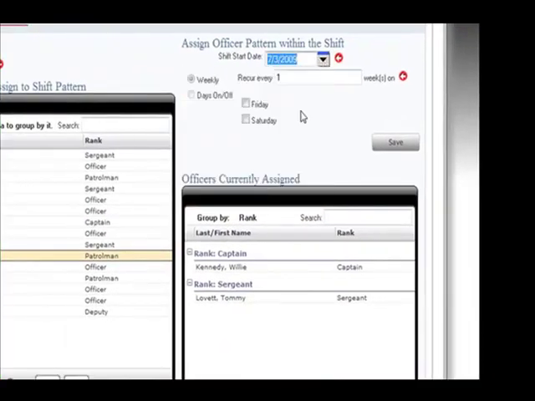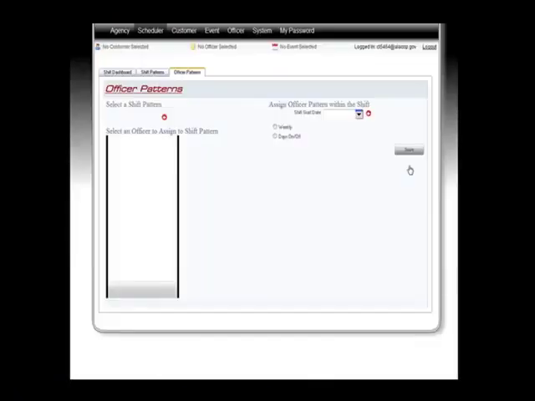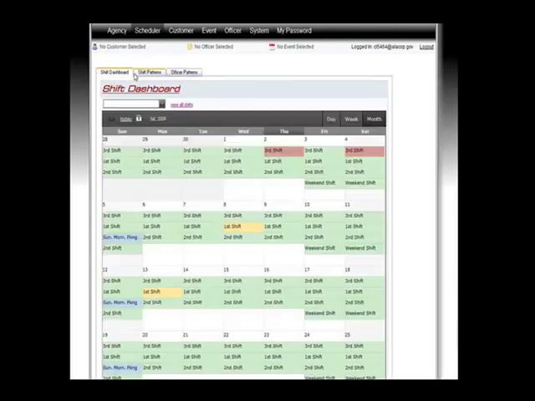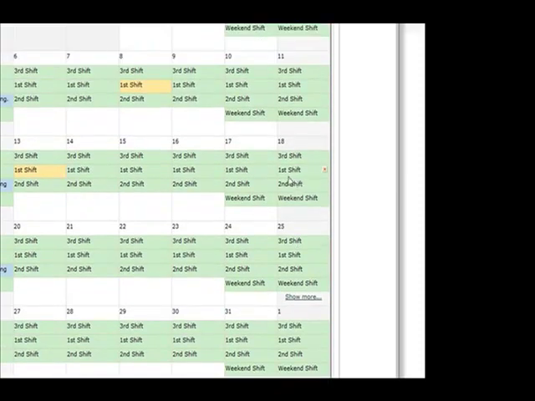Once enough officers have been assigned to a shift to cover the required staffing levels on a given day, then the shift will show up on the dashboard in the color green. Any shift that is currently understaffed will show up as red, and a shift that is overstaffed will be yellow.